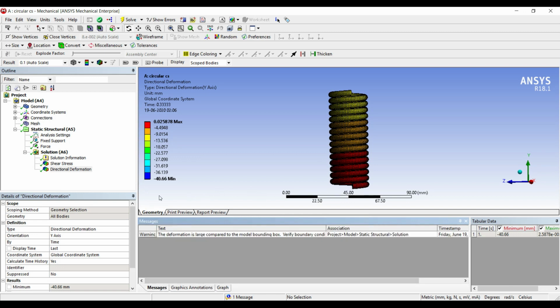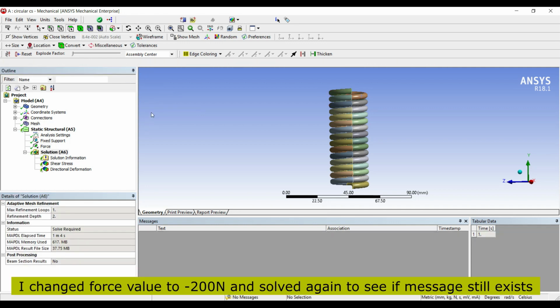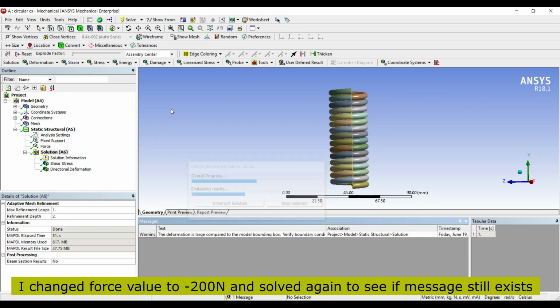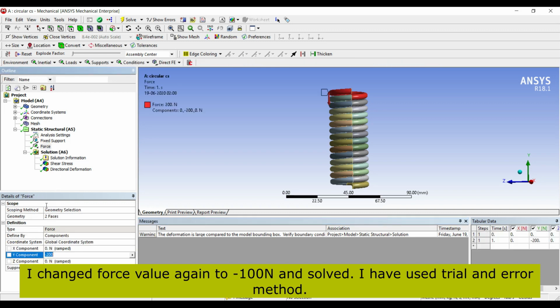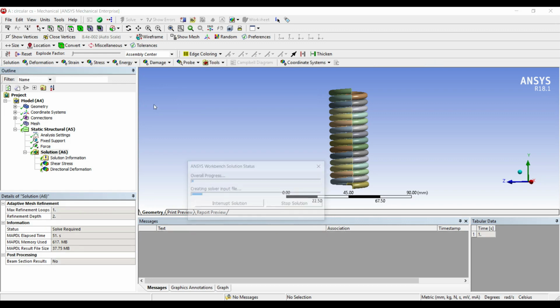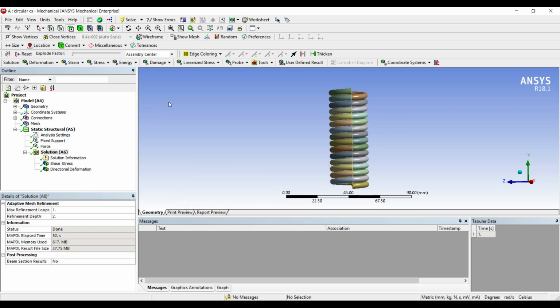Now I have received a message over here, so what I can do is I can just change the force to minus 200. You can see there's still some error, so I'll change the force to minus 100. Solve. This is how you can debug the errors and find out the value which will best suit the component. Now you can see the error has disappeared. So this is how I debug the errors.